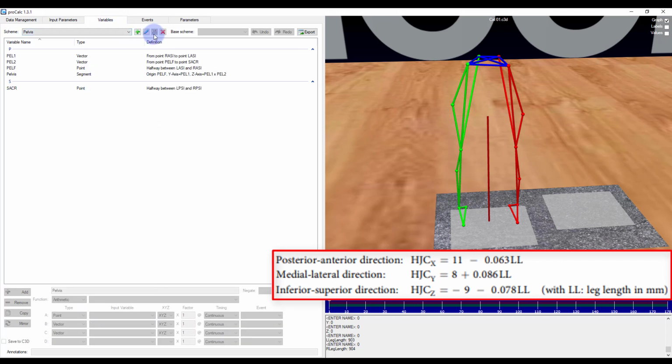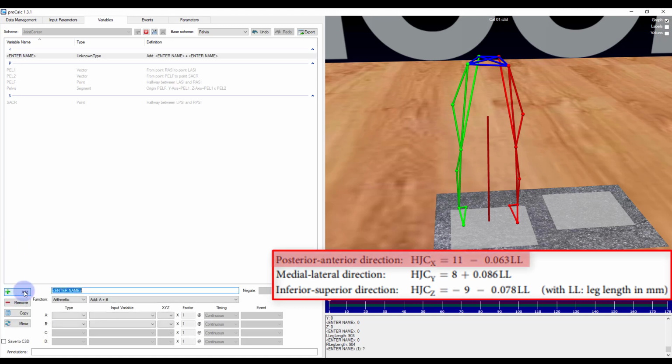So I will create a new scheme here that is going to be called joint center. I will use that pelvis as my base scheme so that I get the definition of the pelvis from before. And I will now calculate each component of the hip joint center, starting with the left side. So I'll add in a component here, and I'll call this LHJC, and then on the x direction.